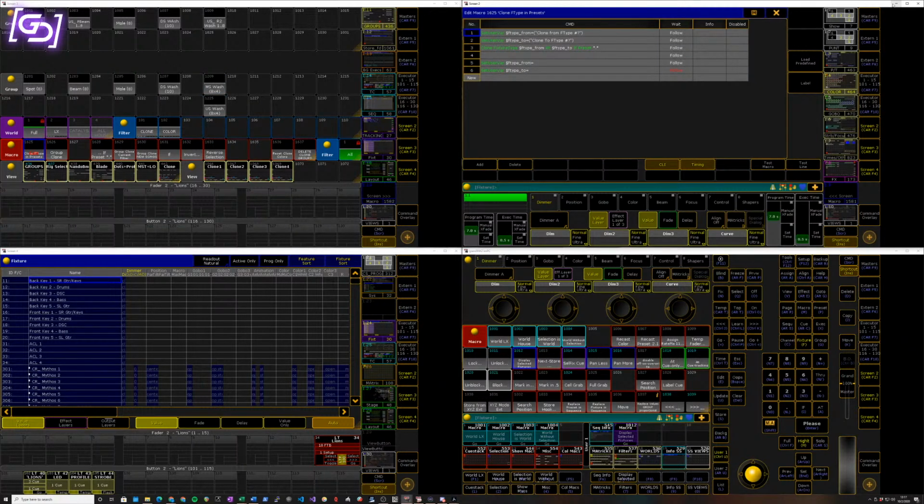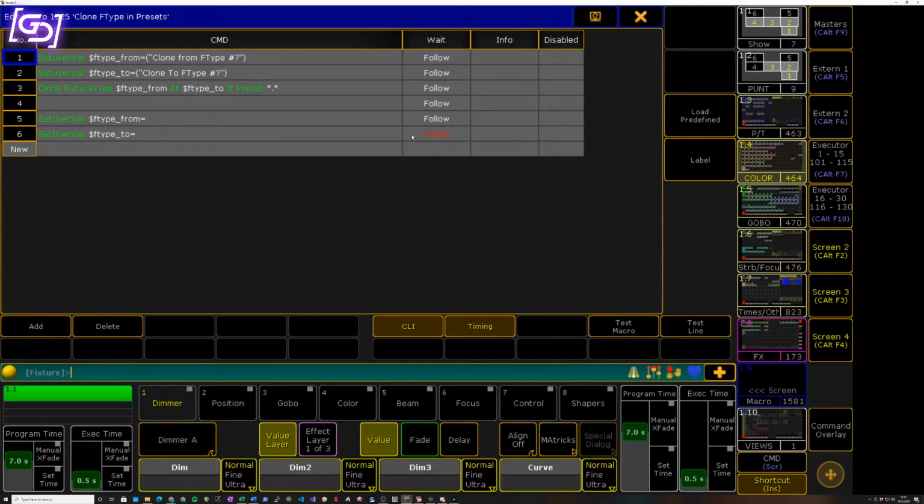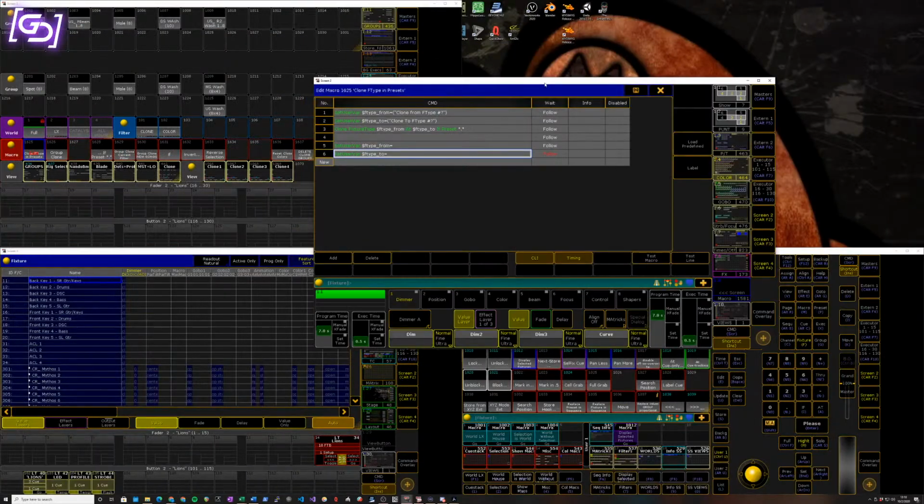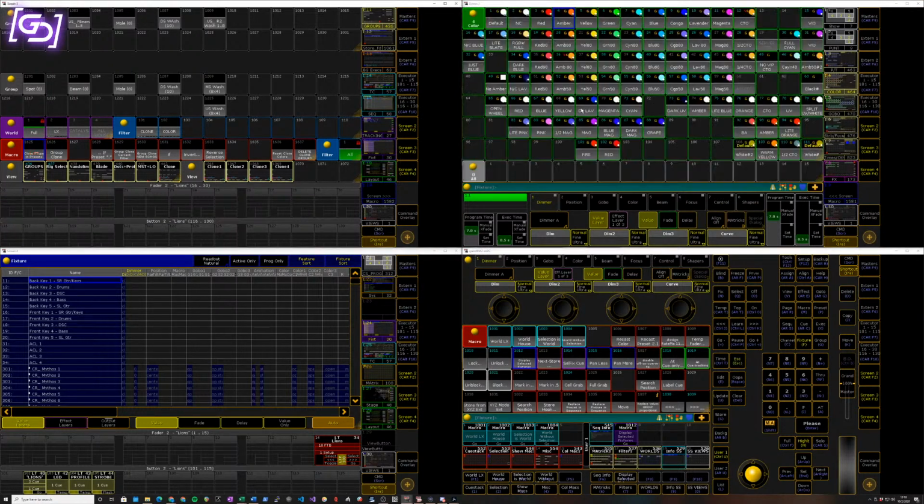And again, just to show everybody this in case they want to reference it for later, this is what the macro looks like. It's just asking clone from what, clone to what, and then it will say clone from that fixture type, that to that, of all our presets. So star.star means all fixture types, all preset types, all presets within that pool. And then I just wipe out those variables again. So that's the whole macro. It's really 3 lines. All right, so that's that part, and then we get into our clone group part.